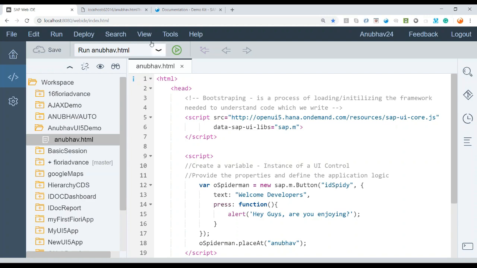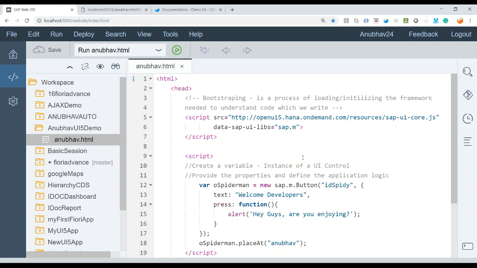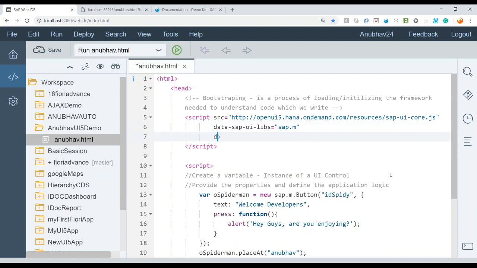Similarly, in UI5, if you want your entire application in one shot to look like a Fiori experience, Fiori theme, you can load the theme from here, from the bootstrap. You can say data-sap-ui-theme, and you can say, hey, please load sap_belize theme. This is the latest theme which was available from Fiori 2.0 onwards, and we are just loading that theme now.